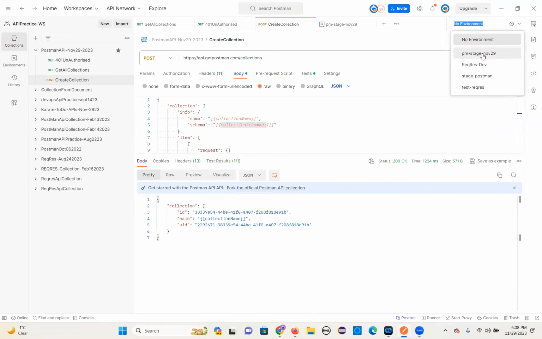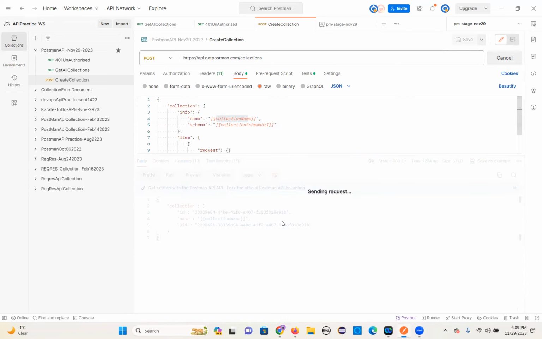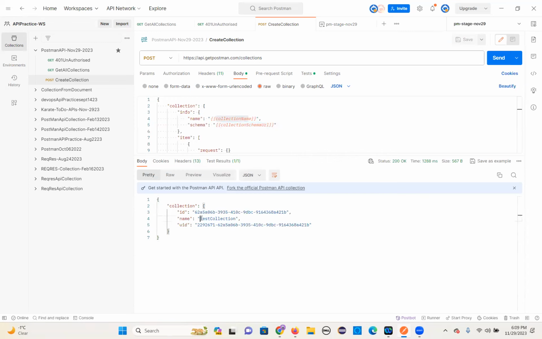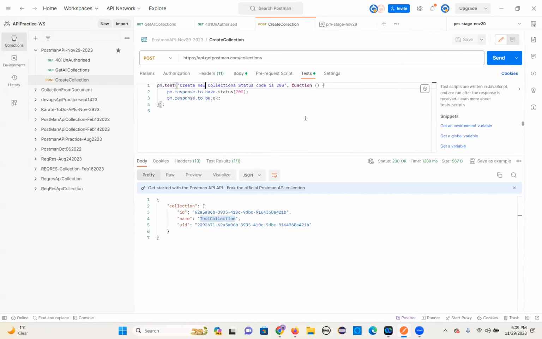So you have to select the environment. Then only you will get the values. Otherwise you won't get them. You created the environment, but you have to tell which environment to take this value from. That's why you select the environment name from this drop down. See, now you got the value, right? This is the value you have given in the environment and you got it. See 200, okay. This test case is also 200.